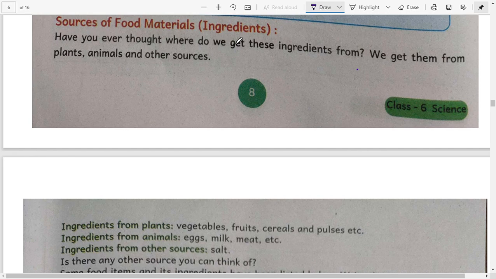For example, cooking rice. What are the ingredients required to make rice? Yes, very good. Rice and water. These are two ingredients we need to prepare food. So where are these ingredients available from? Plants, animals and other sources.